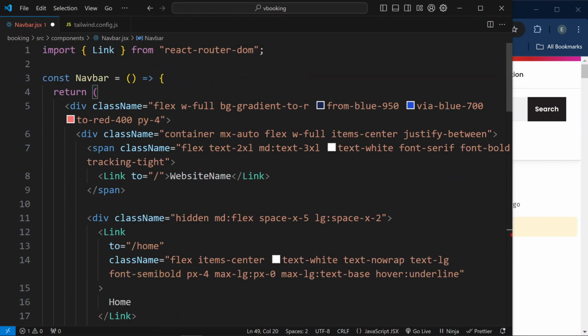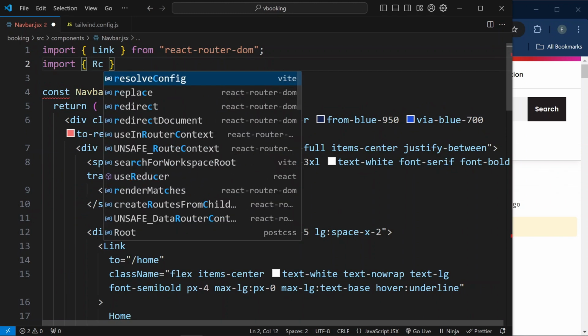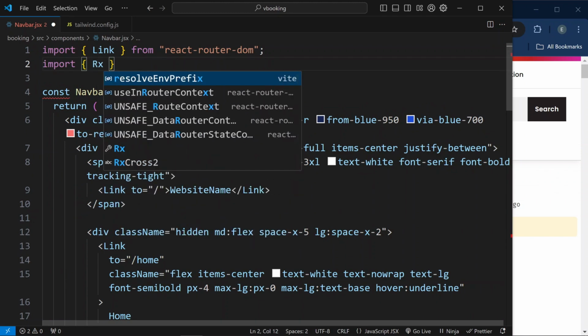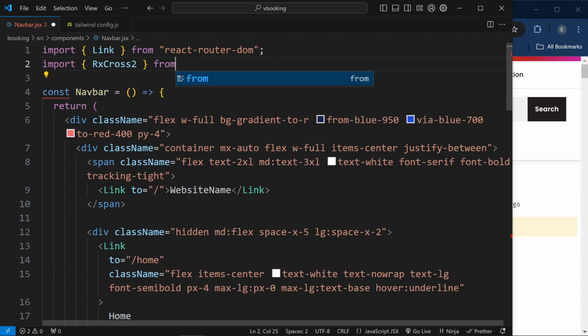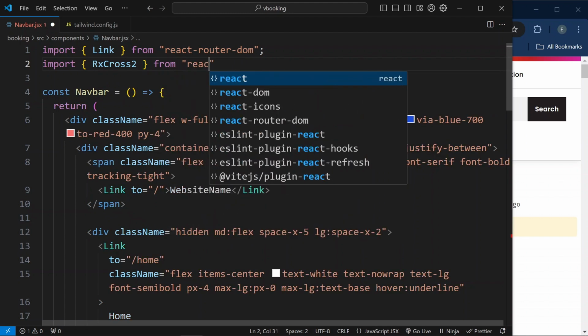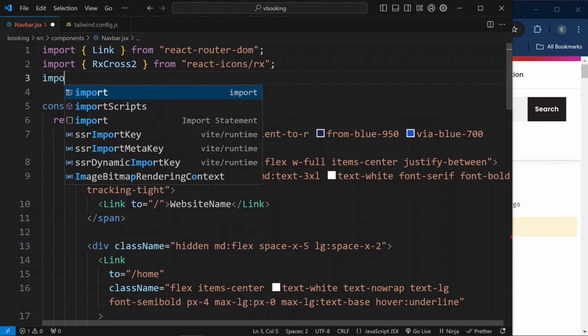It's not important, let's import it by ourselves. We will say import RxCross2 from react-icons/rx. We also need one more, let's import it also.